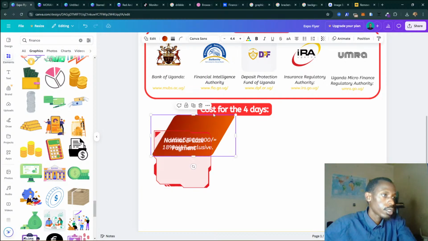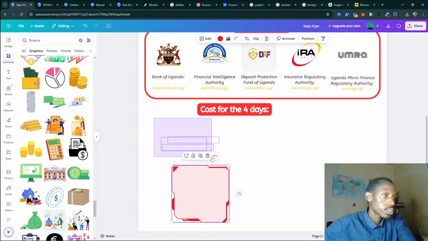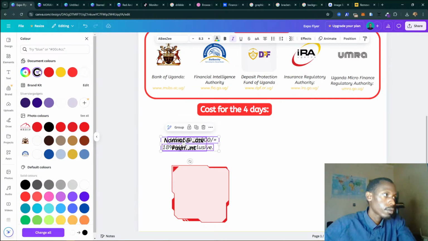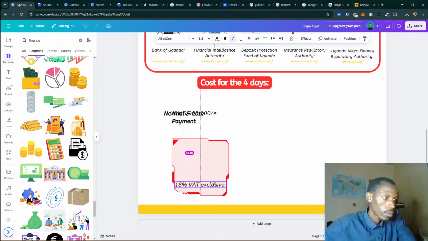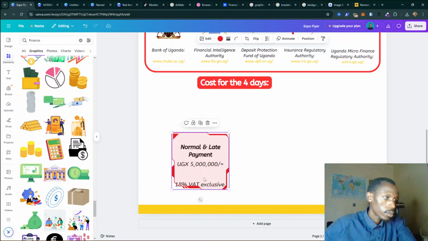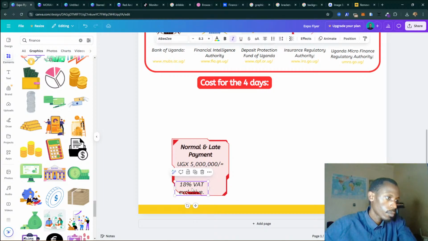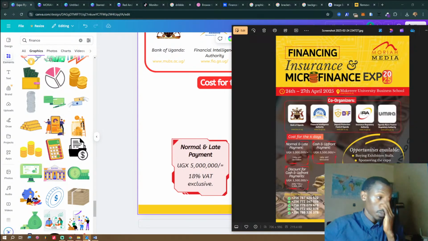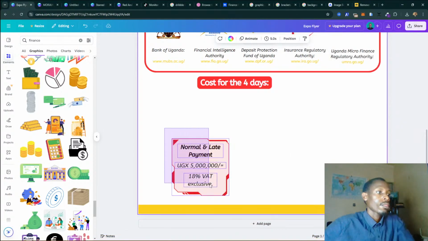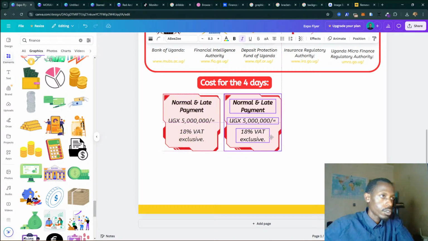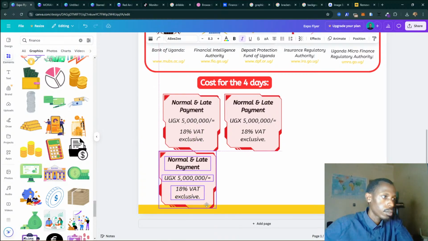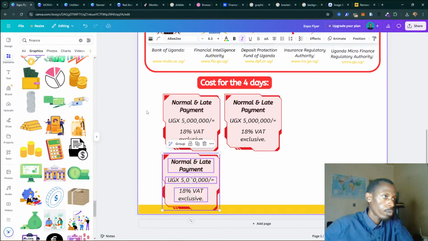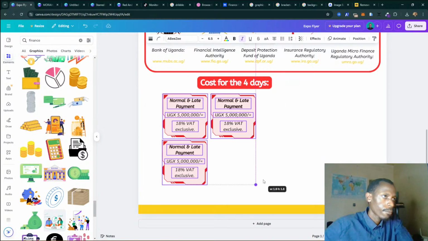So I bring the text. Let me delete this one. I make sure the text is color black, maybe. But okay, title. Make sure it's at the back of the text. So that's how it's laid out. We need three of those, and once we have them, we can select all of them and resize like that.